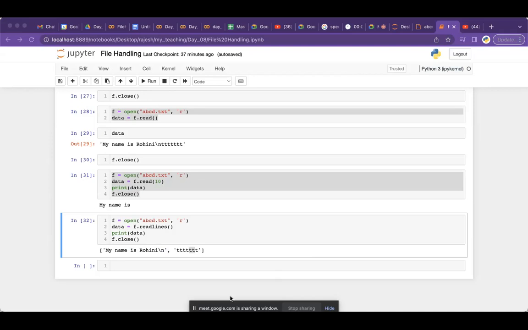Readlines. Does it make sense? So readlines means it will read the lines in the system, but it will present them in list format. Yes, it will present them in the form of a list. All the lines: the first line will be one element of the list, and the second element of the list will be the second line of the text file. That's all.